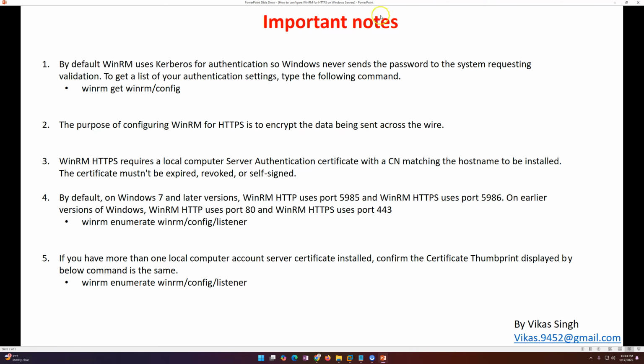And second, you can see these settings by the winrm get winrm/config command. We'll see these commands in detail. The purpose of configuring WinRM over HTTPS is to encrypt the data being sent across the wire. So basically, this is what I said previously. Whenever you have configured HTTPS, the data that is going to travel is going to be encrypted. WinRM HTTPS requires a local computer server authentication certificate, and we are going to see how we can configure this, with the CN matching the host name where it is to be installed.